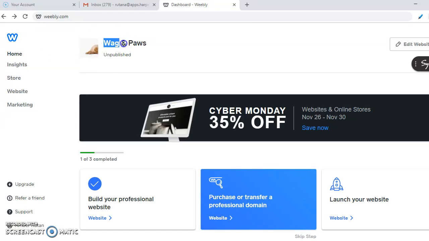So I've already picked a theme, which is this Wags and Paws. I like the design of it. I mean, yes, it has a dog on it, which is pretty cute. But I picked it because I like the layout and the setup.